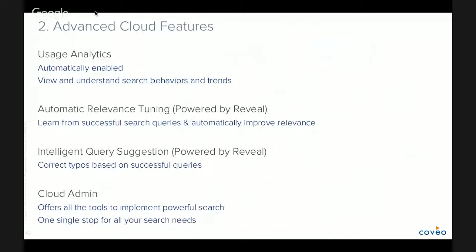Advanced cloud features: we'll have a few demos around those. Let's talk about those first. I don't know how we're doing demos from there, but that's something I'll have to think about.